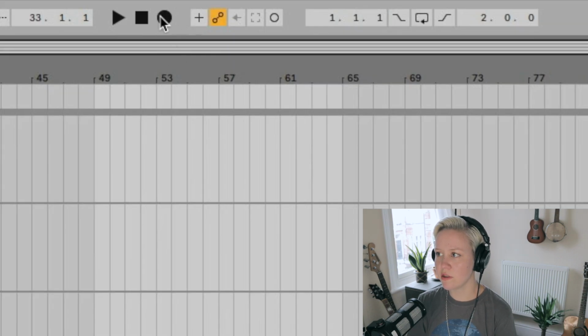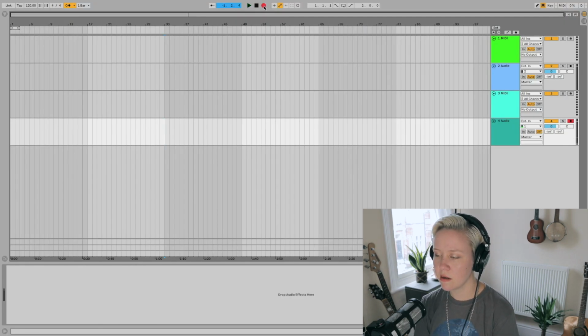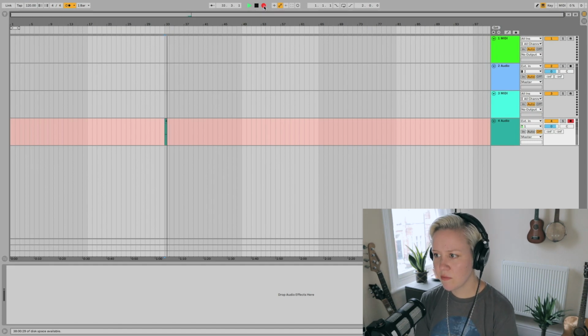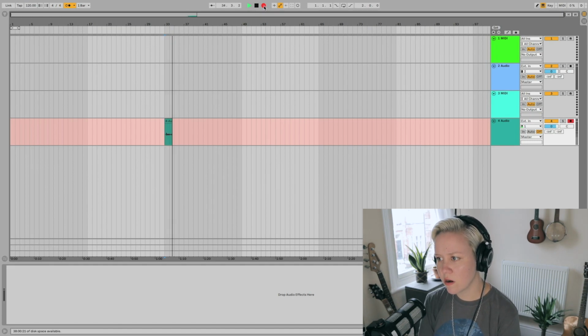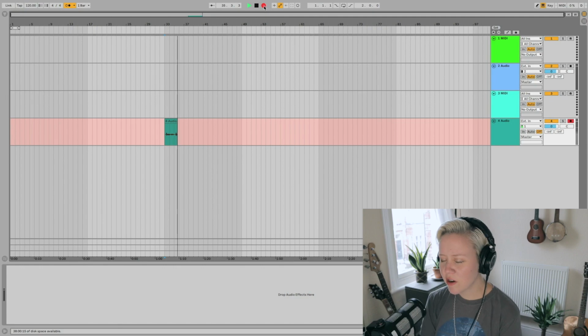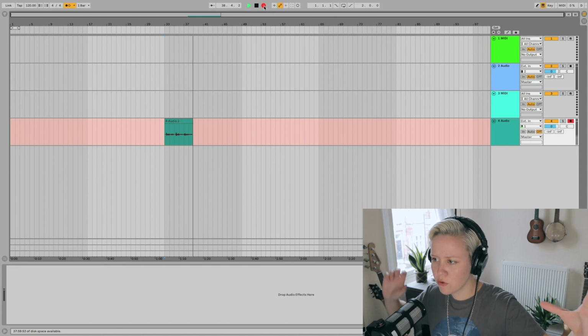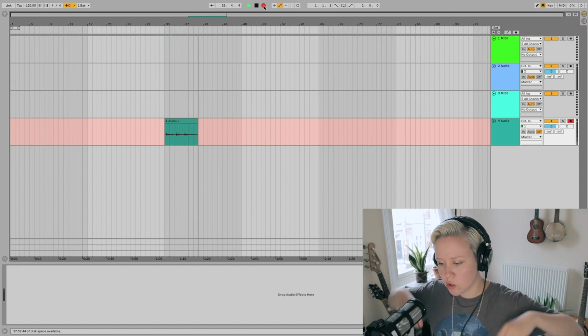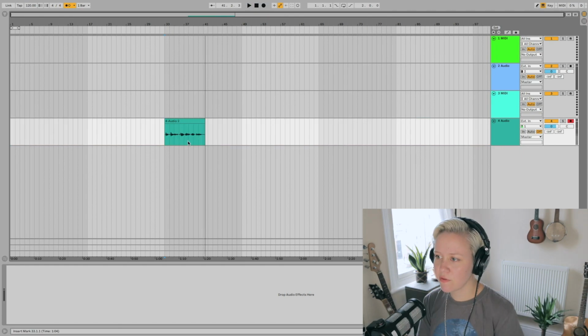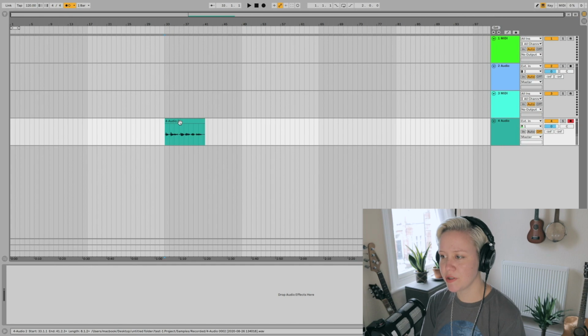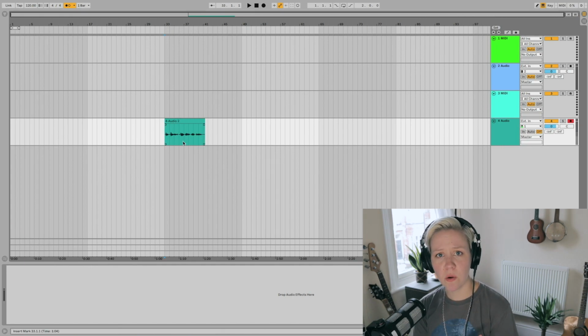So I'm going to go to this recording button here, which is the arrangement view recording button. I'm going to press here. I am recording. I am recording to the arrangement view. And beautifully, we have a clip here that is called For Audio 2. And we have recorded audio.